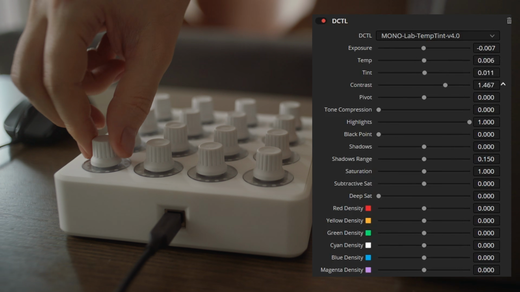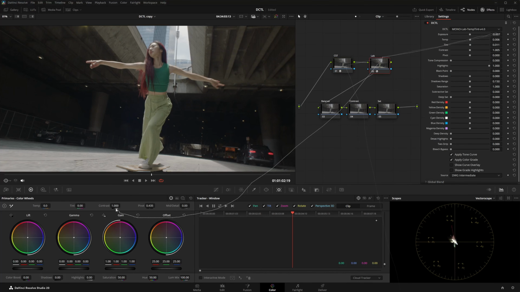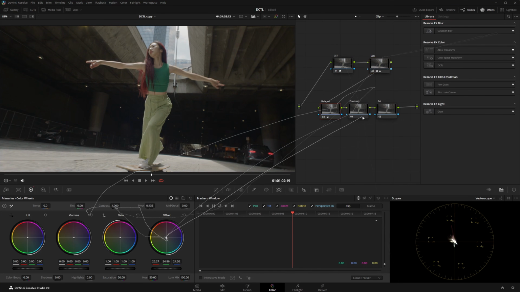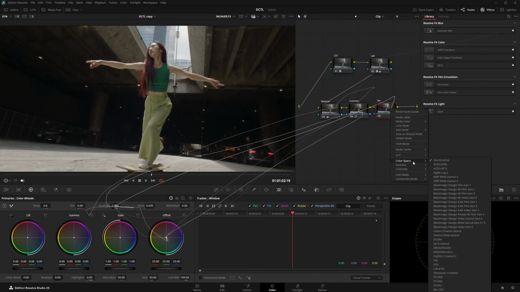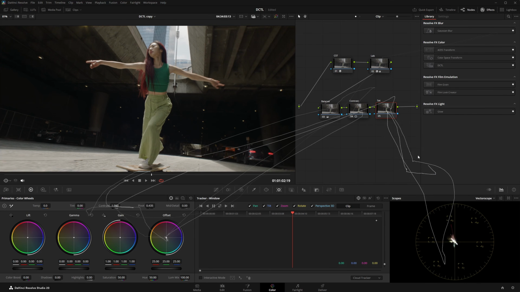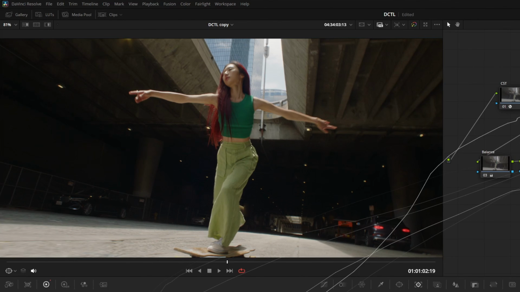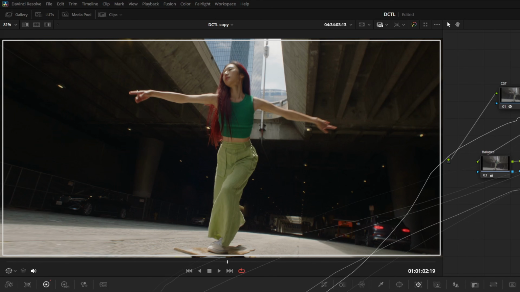When you grade with the mouse, your eyes constantly switch between the image and the UI. You look at the image, then at the slider, position the cursor, drag, look back, and so on. Every adjustment breaks your focus. With physical knobs, your eyes stay on the image.